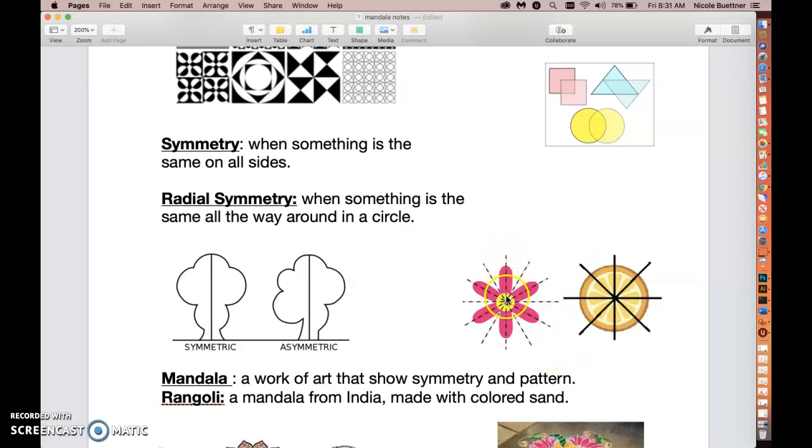If I was to cut a line down the middle, then down the side, and then diagonally, all of the little spaces of this flower are the same. Same thing for this little orange. If I was to cut lines down diagonally and up and down side to side, each of these little slices of the pie are the exact same.